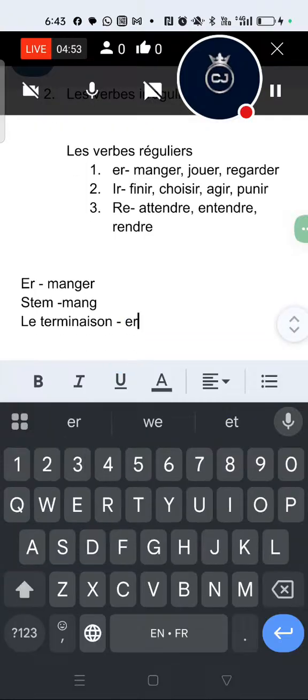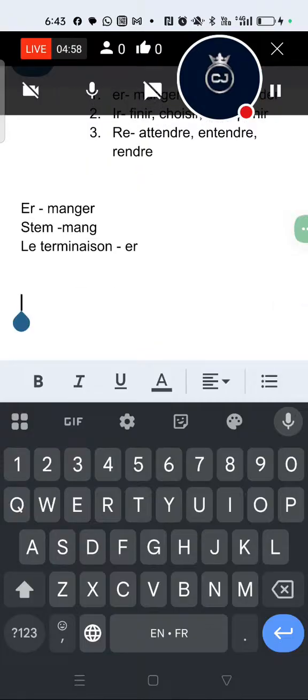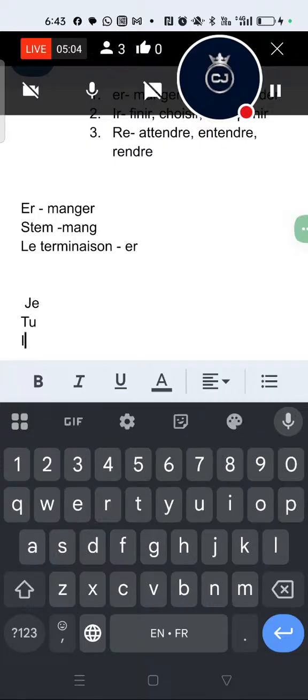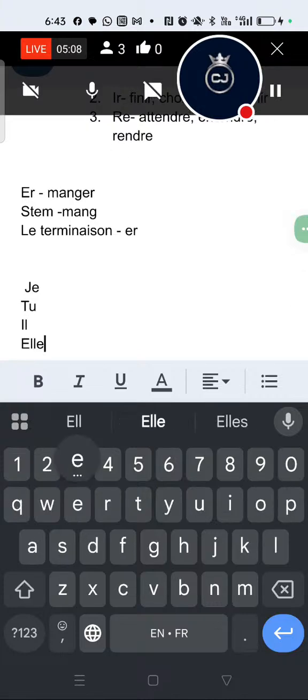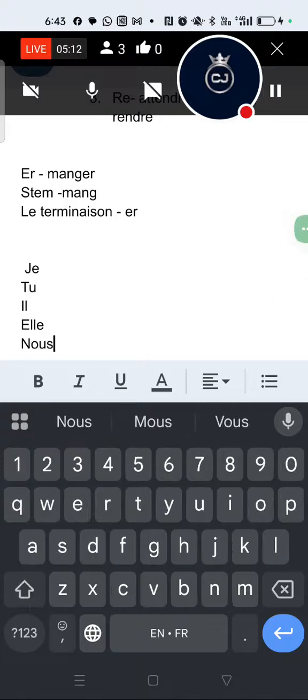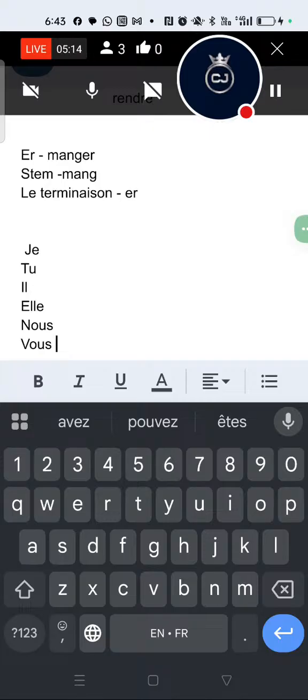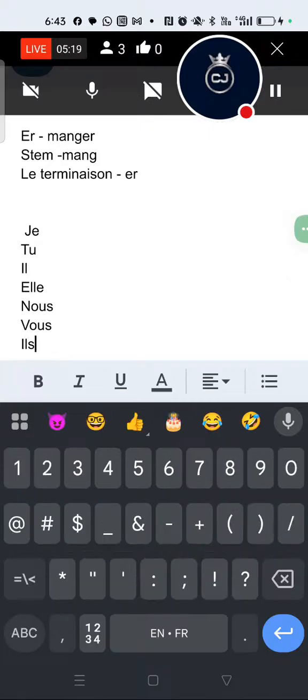Okay, so to conjugate this, we need to know the subject pronouns. Il faut identifier le sujet pronom. On a je, tu, il, elle, et puis nous, vous et ils au pluriel. So it could be ils, elles.